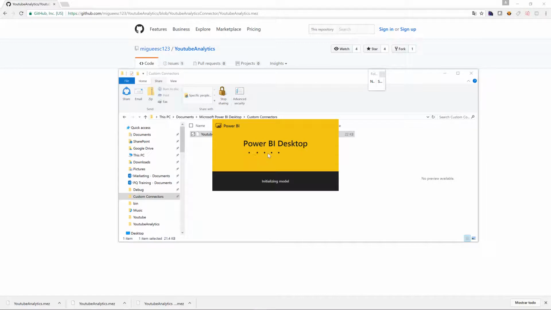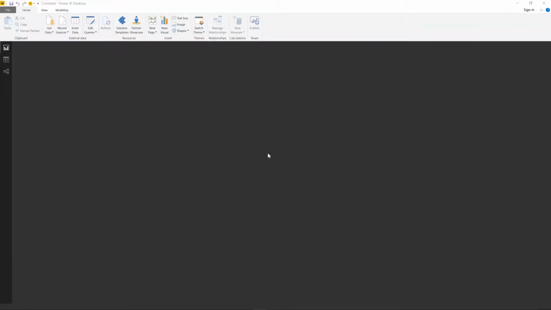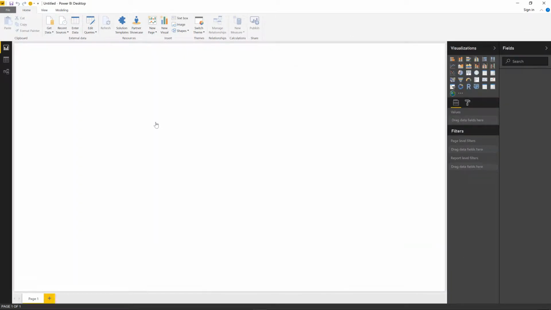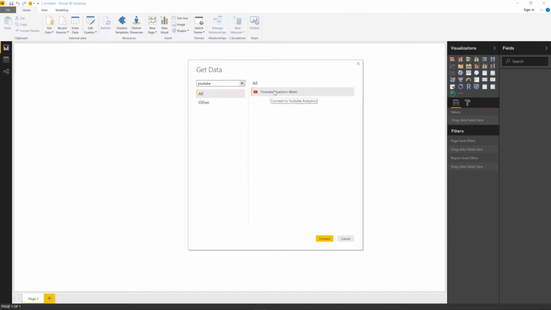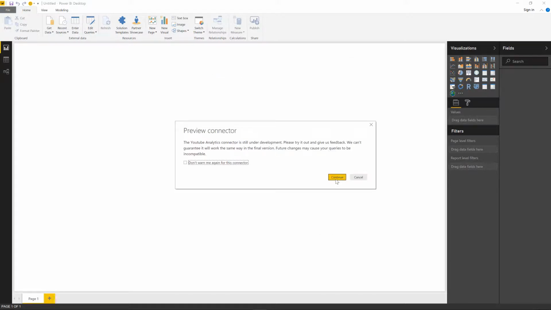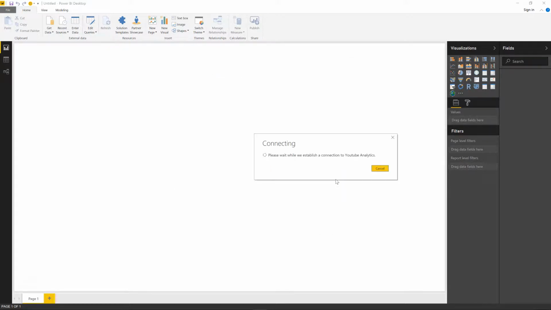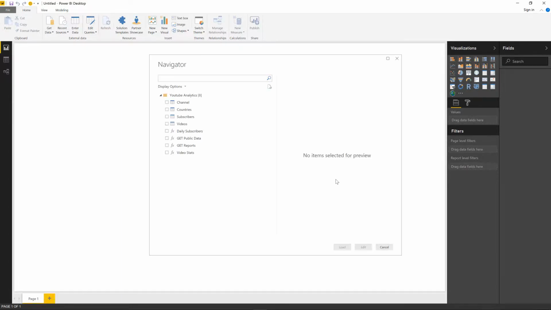So I'm just restarting Power BI Desktop so I can actually see my connector. So I go to the get data experience and I can just type YouTube. And just like that, I'm going to see that, hey, I now have my connector in there. So those are the steps that you need to take in order to enable this custom connector in your Power BI Desktop.